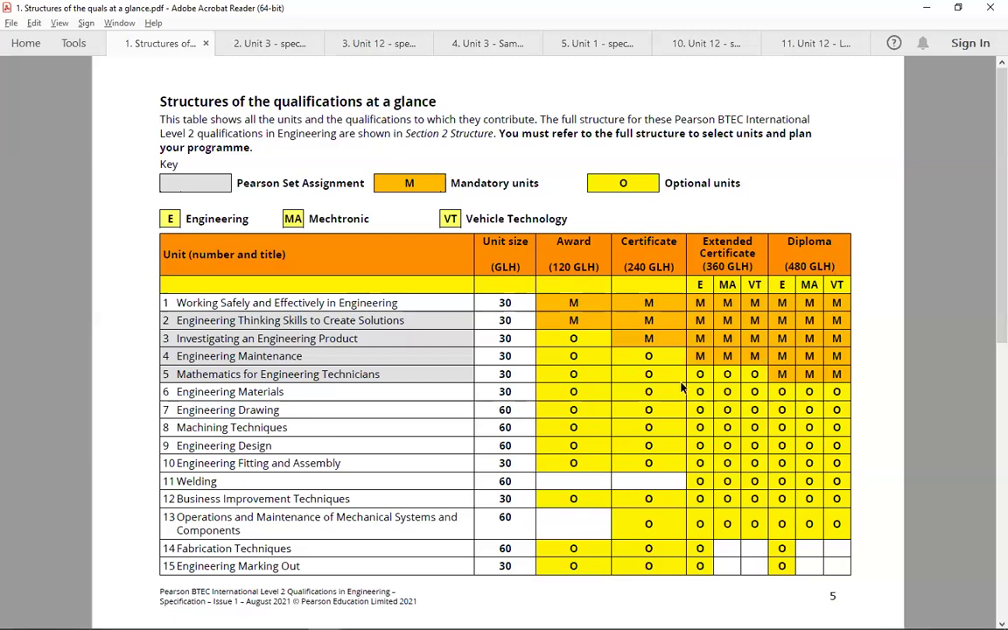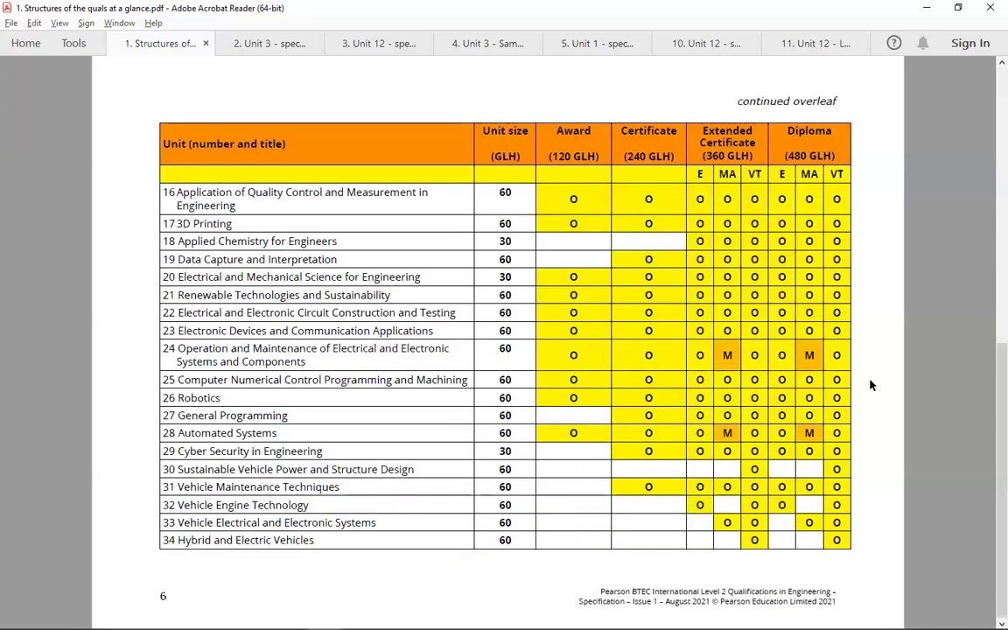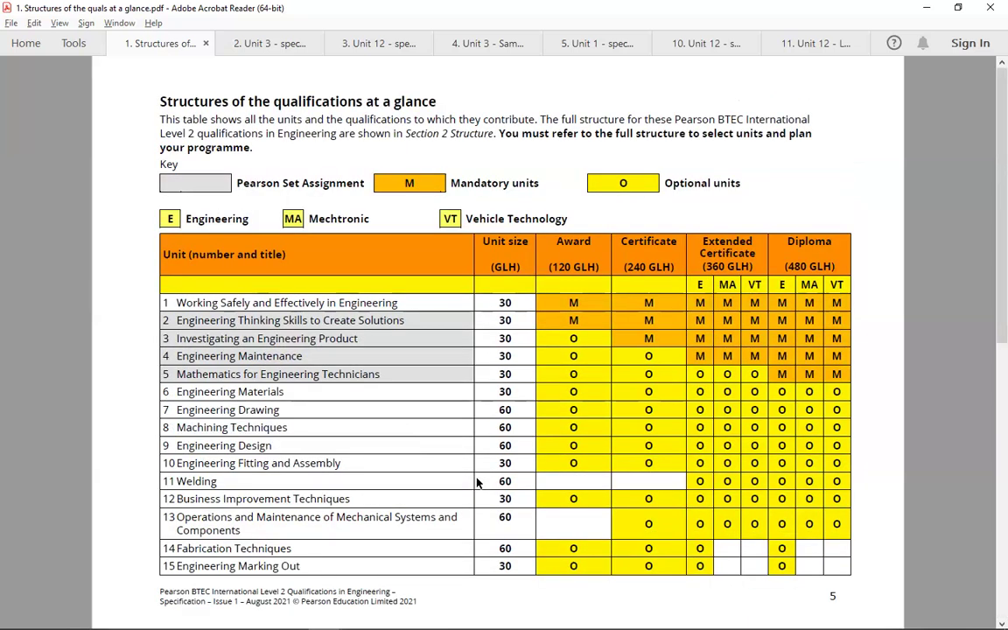If you're delivering mechatronic, the MA highlighted one there, it's the same 5 mandatory units, but you'll also notice that unit 24 is a mandatory unit and unit 28 is a mandatory unit. And those are both 60 guided learning hour units. So they're double the size of the first 5. They're bigger units, if you like. So you do need to have a look at this grid just to see which units you do need to deliver, which are mandatory.